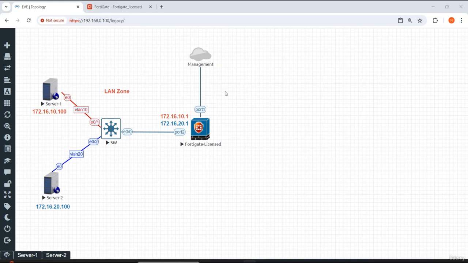Slowly, we'll be extending our topology. So for now, we have one zone. Maybe we're not going to configure a zone for now. Just for consideration, I have given it here. Just consider that we have two different LANs. One is VLAN 10 and the other one is VLAN 20. I have one server from VLAN 10 and another server from VLAN 20.